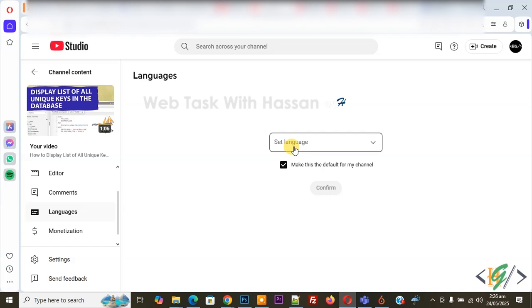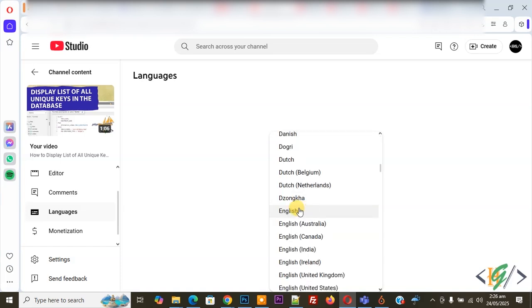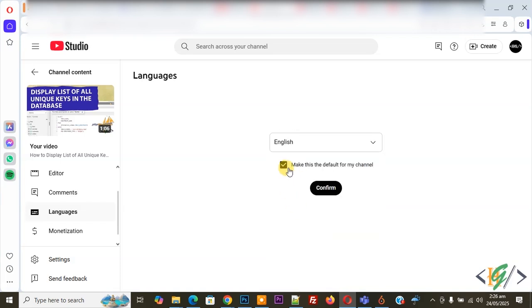So this is our drop down. Now select. You can select the language according to your requirement. We are going to set English. Now select. And then you see a checkbox, enable this option. We are going to make English the default for my channel, and then click on Confirm.